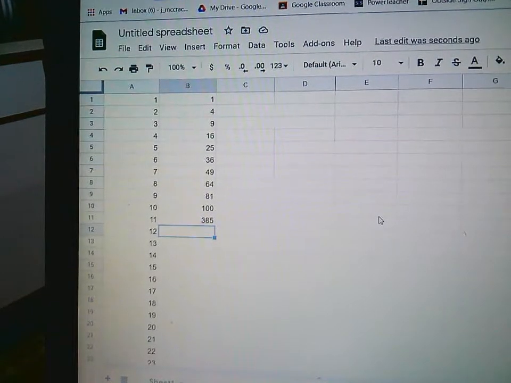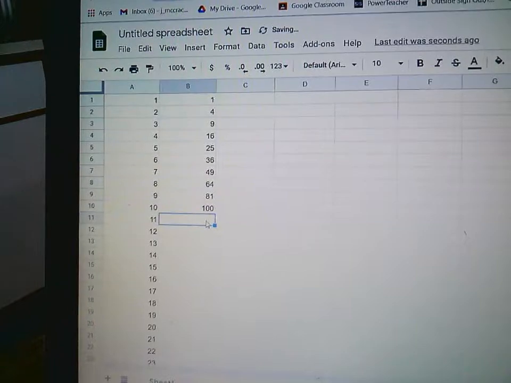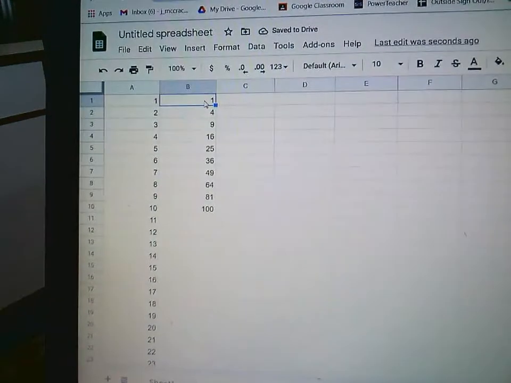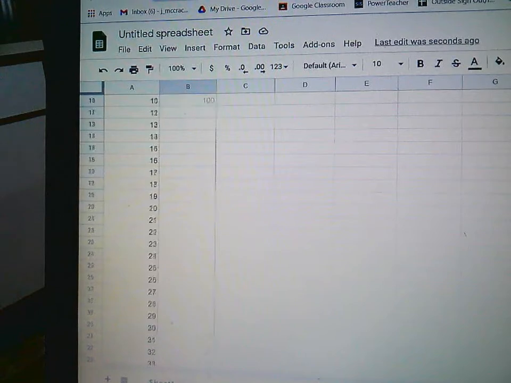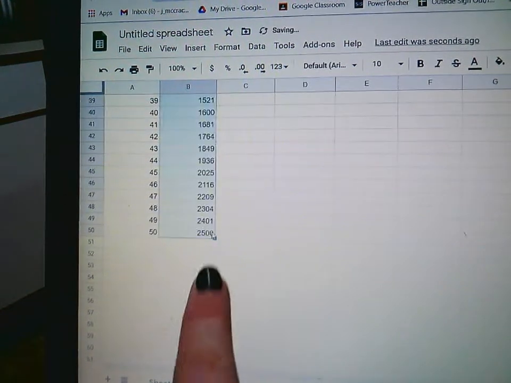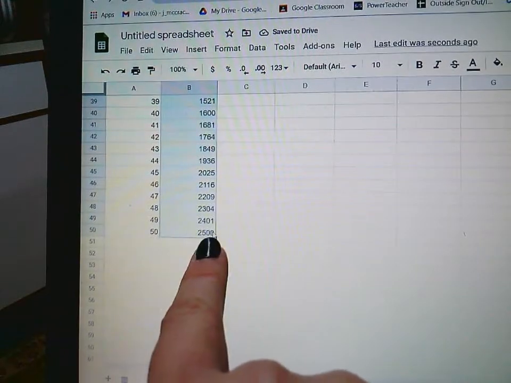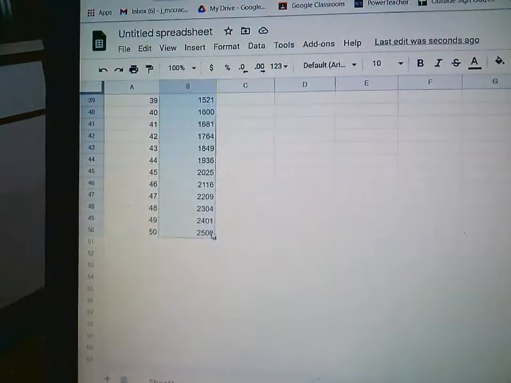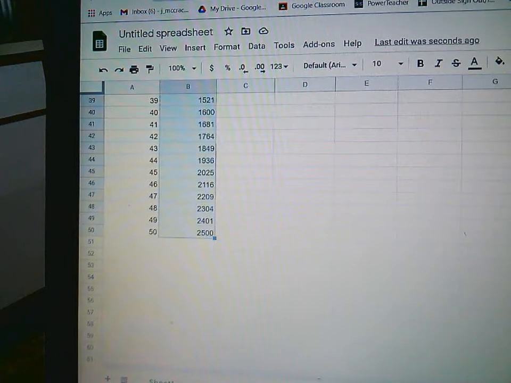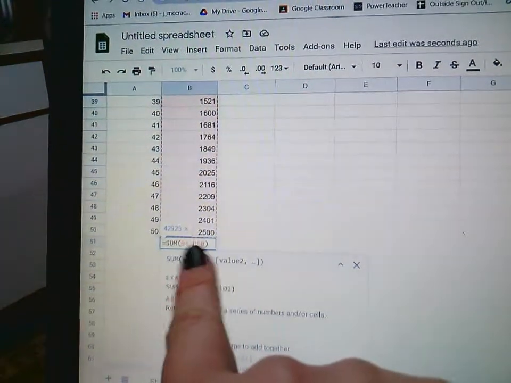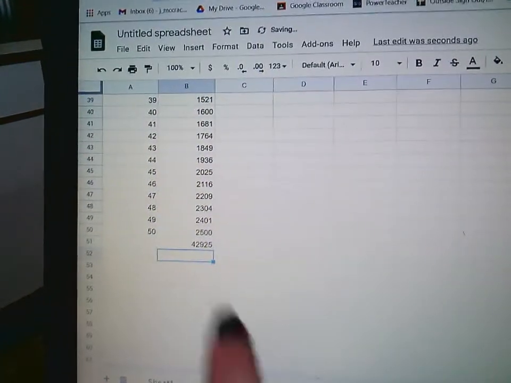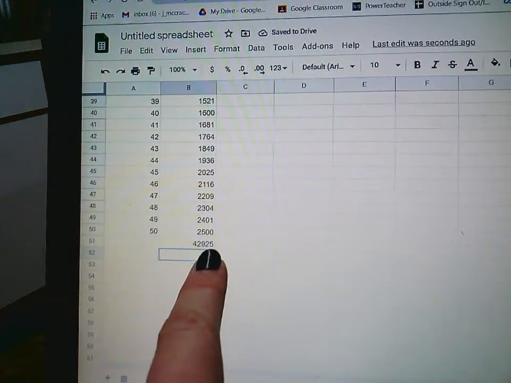Then I'm going to get rid of that 385 number. I'm going to go back up to my formula in cell 1 and drag it down all 50 cells. So my last number is 2,500. 50 times 50 is 2,500. Now that they're all highlighted, I'm going to find the sum of B1 to B50, enter. So it's 42,925.